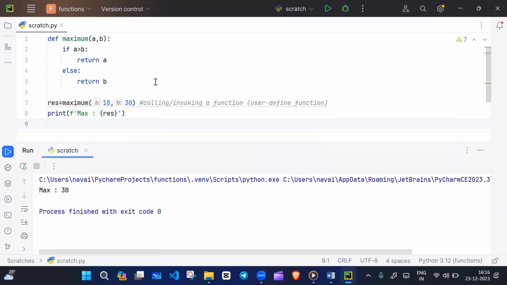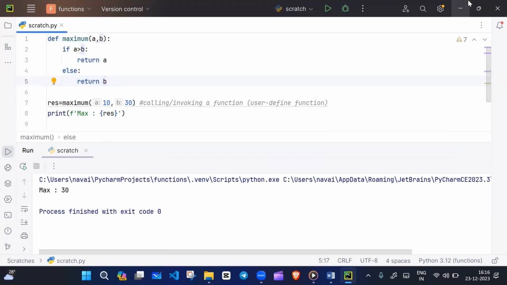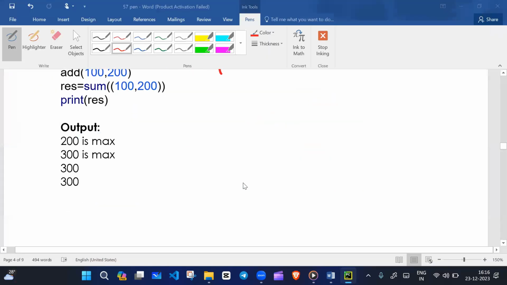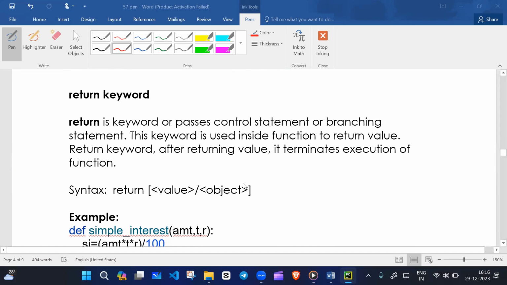Maximum value is 30. So now this function is returning the value. Previously we were using print, printing the value, and this function is returning the value now. Hope you are getting it. Understand what the return keyword is.